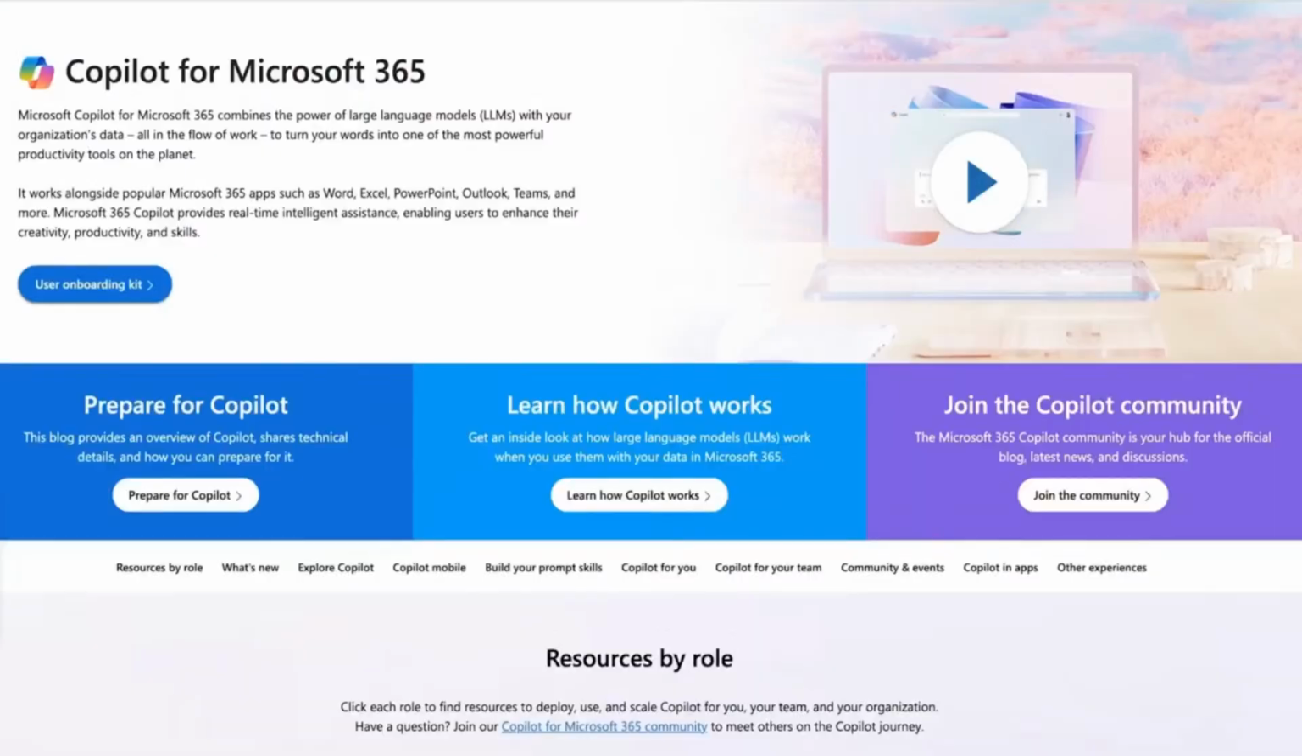So I'm going to show now the actual website and just a little bit about the navigation and where to find some of that content. Awesome. So now we're going to look at our Copilot for Microsoft 365 microsite on Microsoft Adoption.